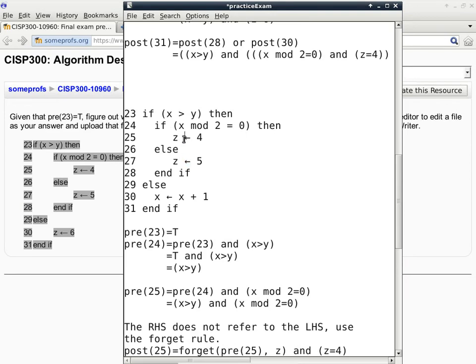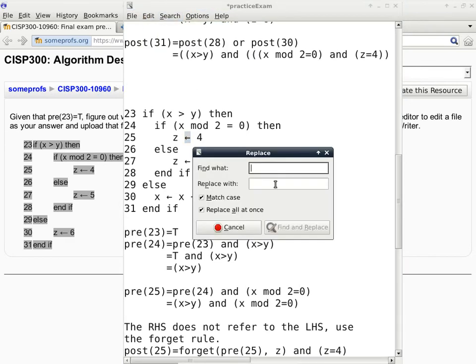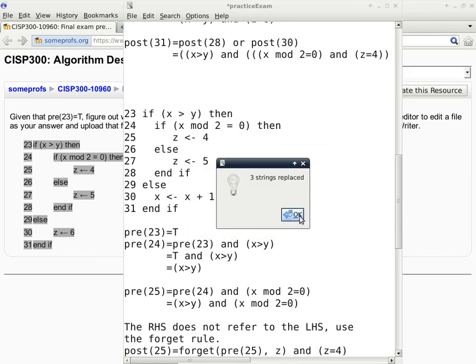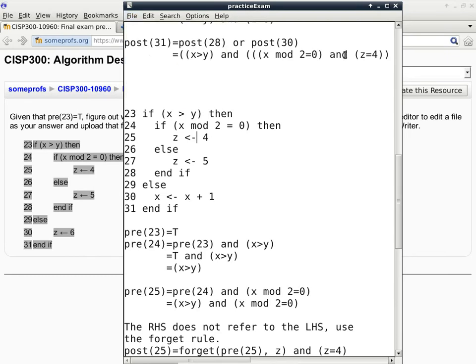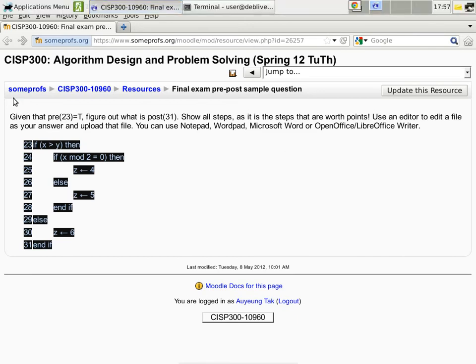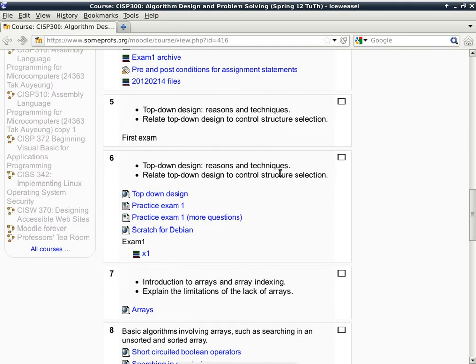I think it's not letting me save the file until I change all these to something else. So I'll go ahead and search and replace. Find that, replace with that. Replace all 3 strings. Okay, that sounds good. Save again. It's all good now. All right. Now we can move on and talk about the other questions.